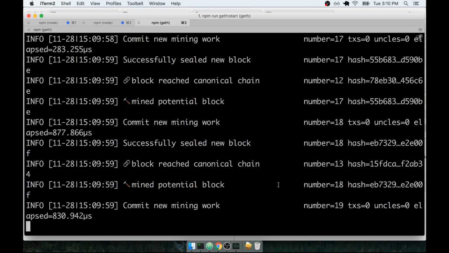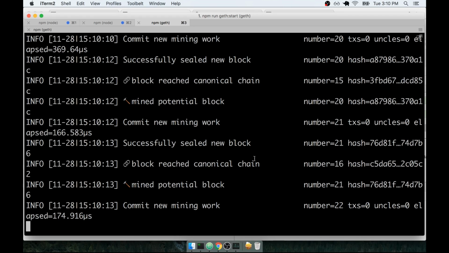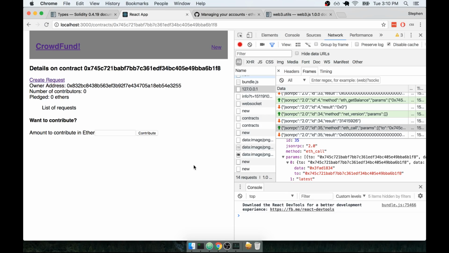Let's look at our blockchain. So block reach canonical chain. It looks like we're like 13 blocks behind here. So I think that we probably have to wait until block 19 actually gets committed to the canonical chain. 16, 17, 18, 19, and 20. All right, let's give this a shot now.